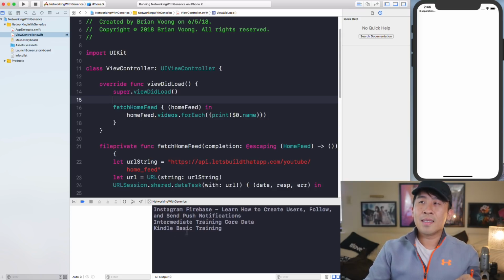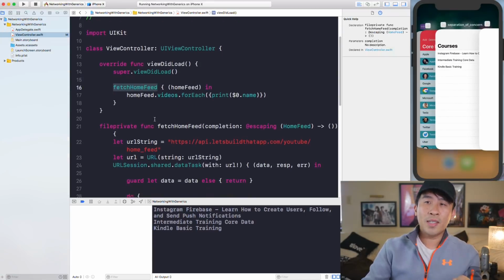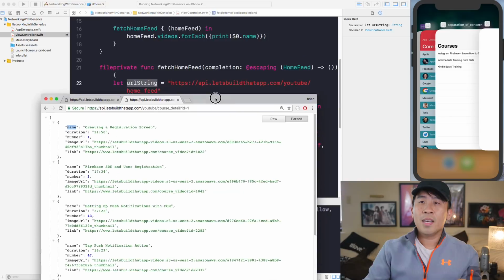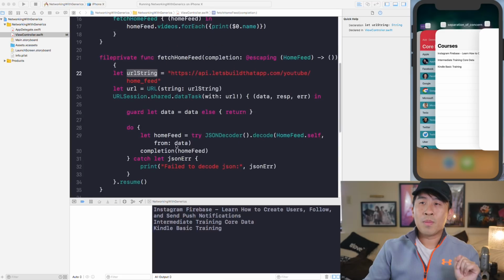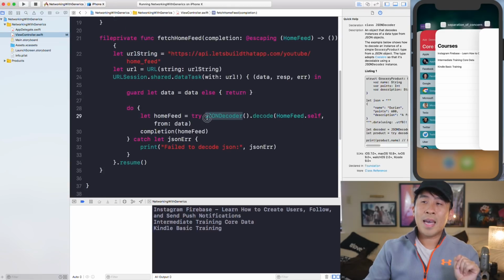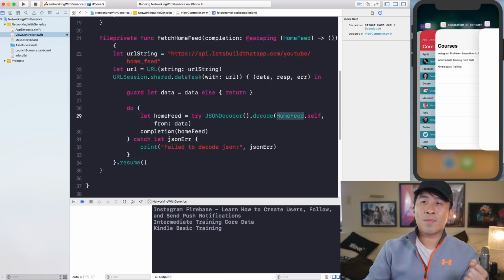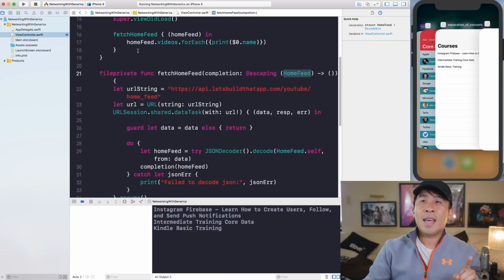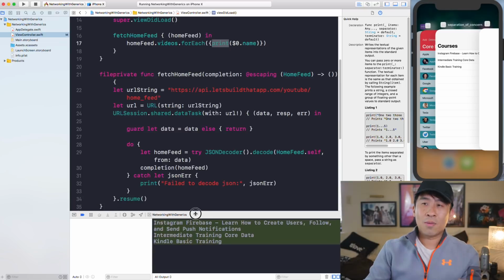So what exactly is this? Well, that is pretty much this first screen over here, and we are calling fetchHomeFeed, which performs the fetch using the URL string of YouTube home feed, which is this first URL over there. And then we perform the data processing on line 29 using JSONDecoder, which decodes this HomeFeed object over here. And finally, we call the completion handler that takes in a HomeFeed, and that's how we print out everything using this line on line 17. So you see print $0 and name, and that's how all this stuff works.